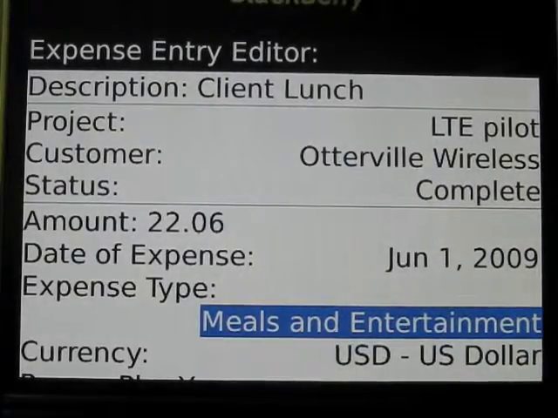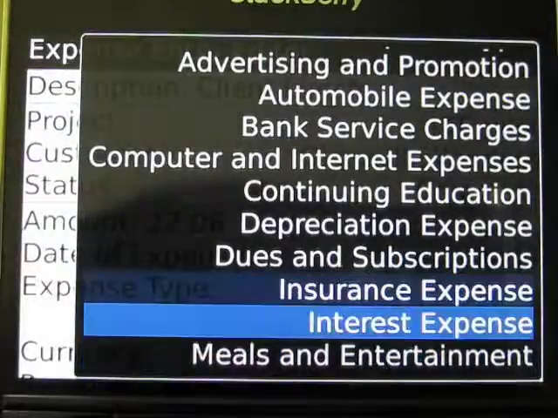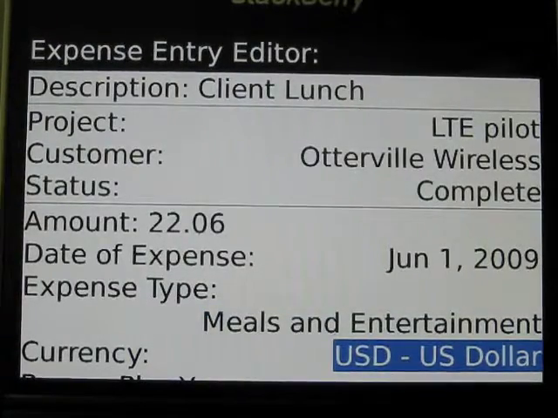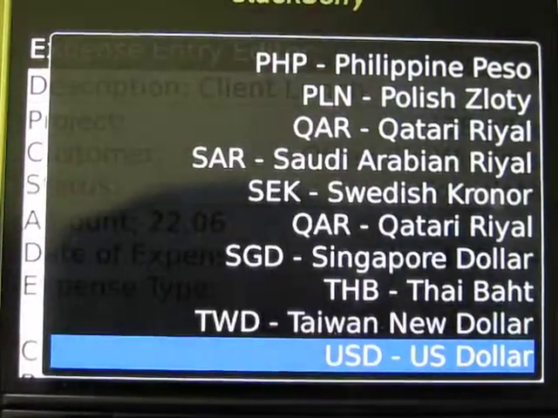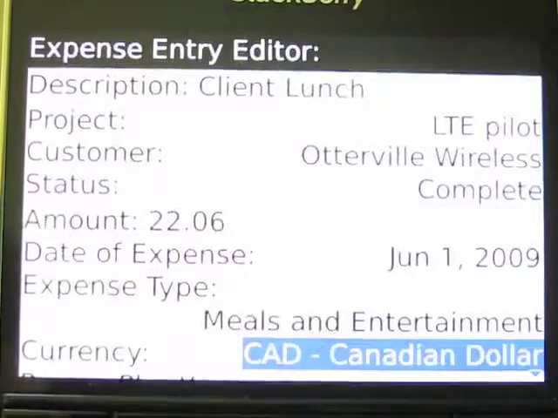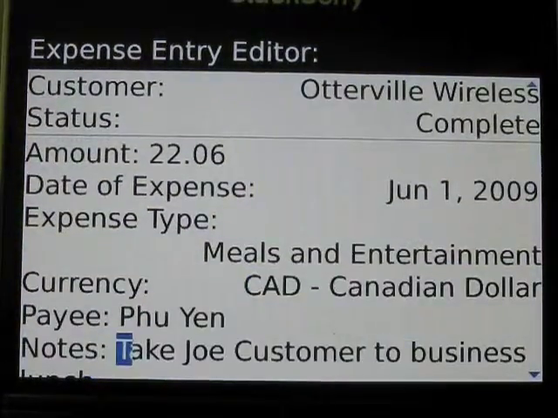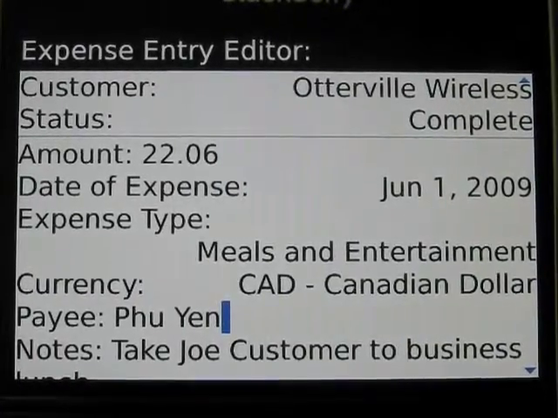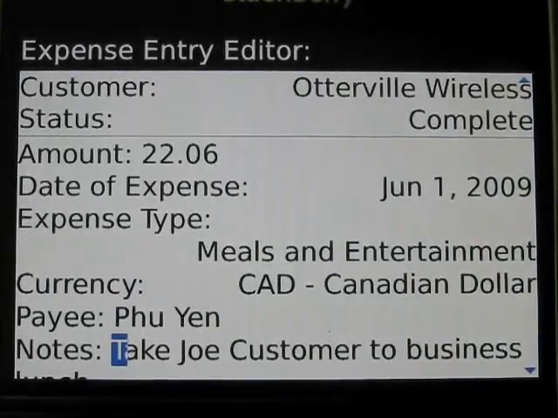If this needs changing, you would simply select from a pick list. In this case, meals and entertainment is correct. The currency in this case is Canadian dollars, so we're going to change that. The payee is remembered from a previous expense entry, which happens to be this same restaurant, and the notes are taken from the calendar entry.